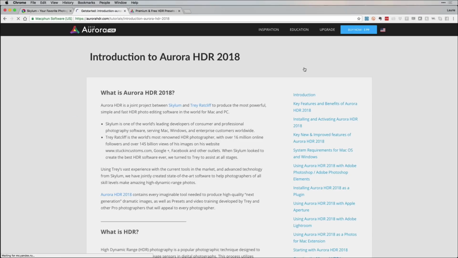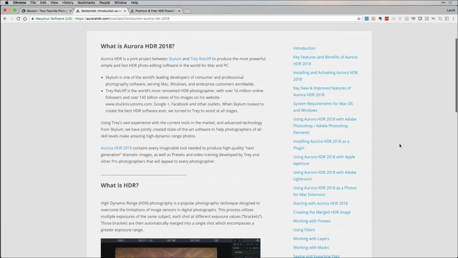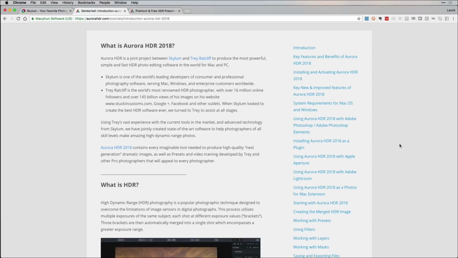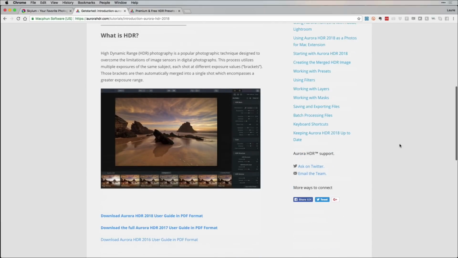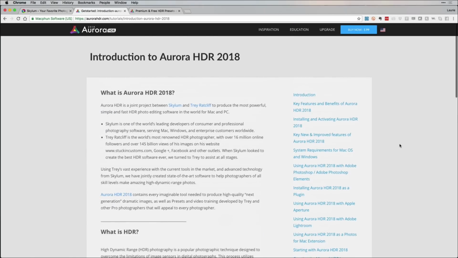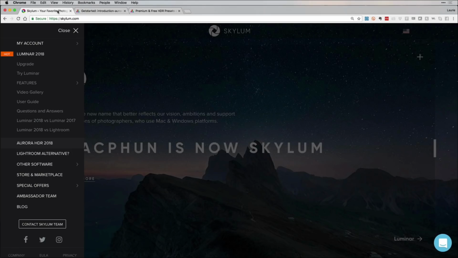We also have a user manual. I want to click on this because I think this is really helpful. This is an introduction to Aurora HDR 2018, and it covers every slider, every feature, every filter, every preset that you'd be interested in seeing. So if you have any questions, you can always go in here, take a look, and find out more information. We also do have a support team. So if you have any specific questions, you can always ask Skylum at support@skylum.com, or you can go into some questions and answers here.